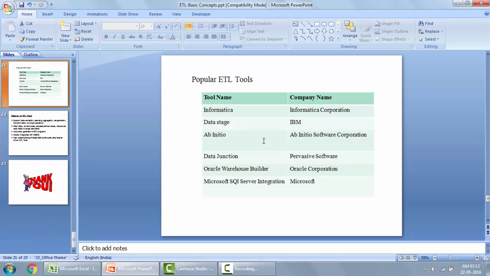And popular ETL tools in the market apart from Informatica. Informatica will be the leading one. Informatica is owned by Informatica Corporation, DataStage is owned by IBM, Ab Initio is from Ab Initio Software Corporation, and Data Junction, Pervasive Software, Oracle Warehouse Builder is from Oracle Corporation, and Microsoft SQL Server Integration Services is from Microsoft. Okay, these are other ETL tools apart from Informatica in the market.